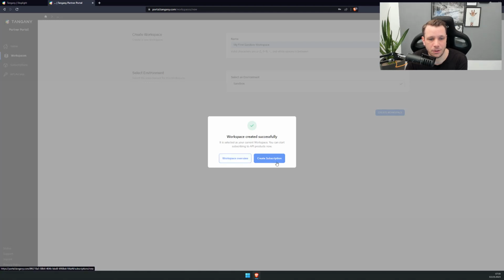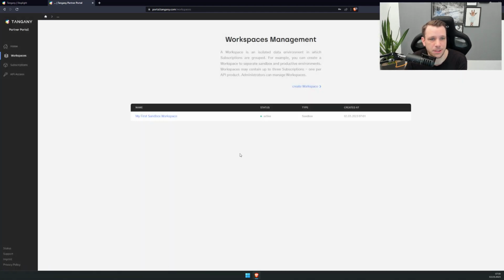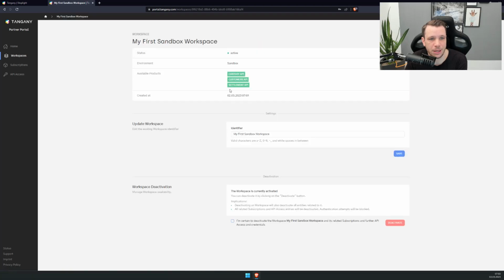We could now continue with creating the subscription, but we could also just go back and see our workspace overview. Imagine having multiple workspaces. We would see every single workspace here. We could jump into the workspace. We could also change things like the name. We could also deactivate it. And we have here an overview of available products.